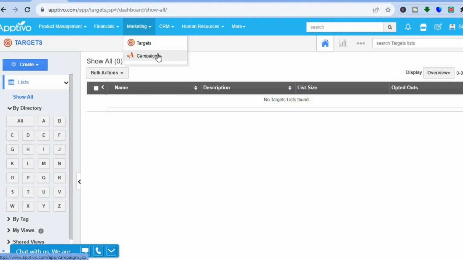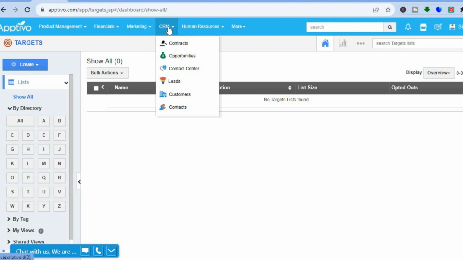And when it comes to their CRM, which is highly rated, from here you will be able to create different opportunities, and also you can move those opportunities into leads. For example, if I were to tap on opportunities, I would be redirected to the opportunities dashboard. So let me do that real quick, and I'll be showing you how to add your first opportunity.